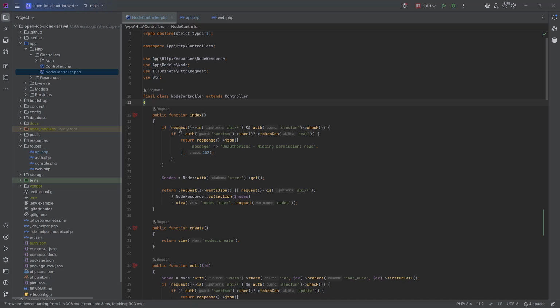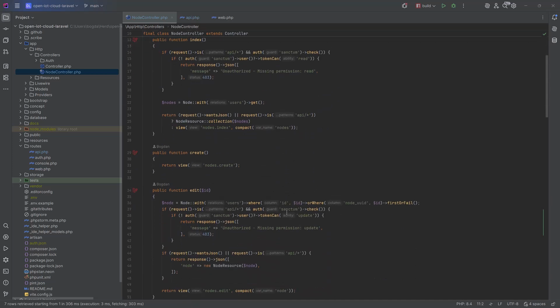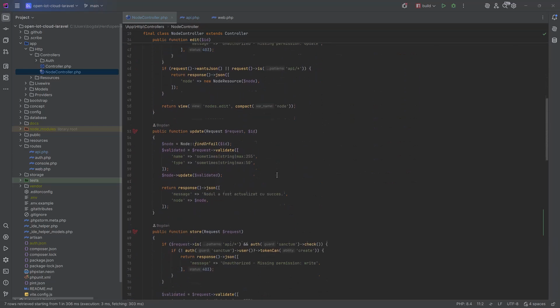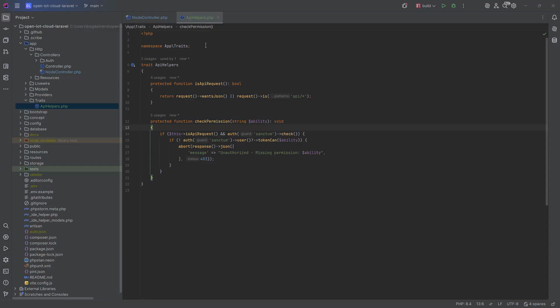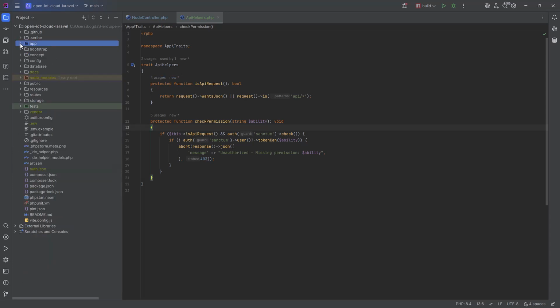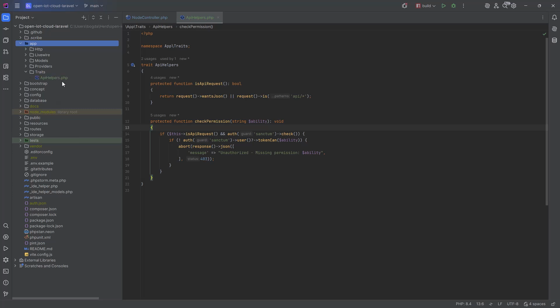In each method, you use this part: if request is API, return request wants JSON, request is patterns API, and we repeat these parts on each method. And I want to make a helper for this. I build the API helpers trait. That means in the app traits folder, I build this file here, and I have for now only two methods: is API request and check permission.